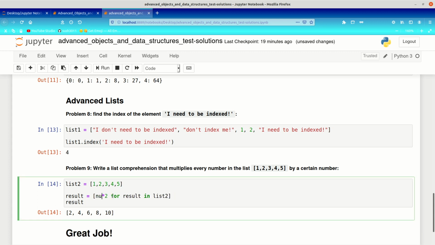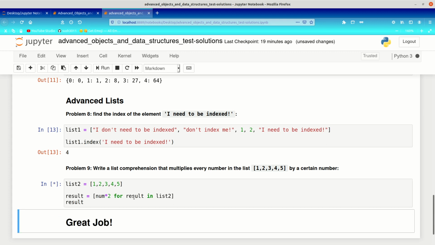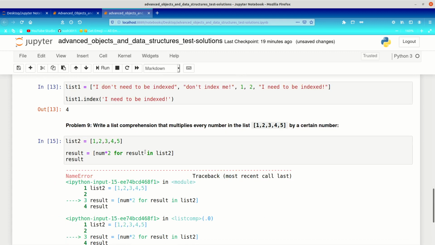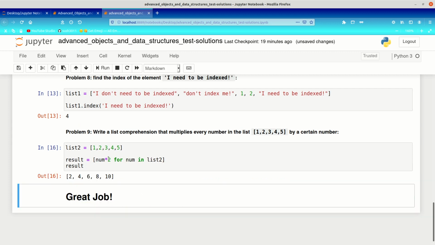And if I do that, look, I'm going to get an error. So I want to change this result to num again. So here, each number has to be multiplied by 2. For every number in my list 2, I want to multiply each number by 2 and return that. Okay, so it gave me 2, 4, 6, 8, and 10.